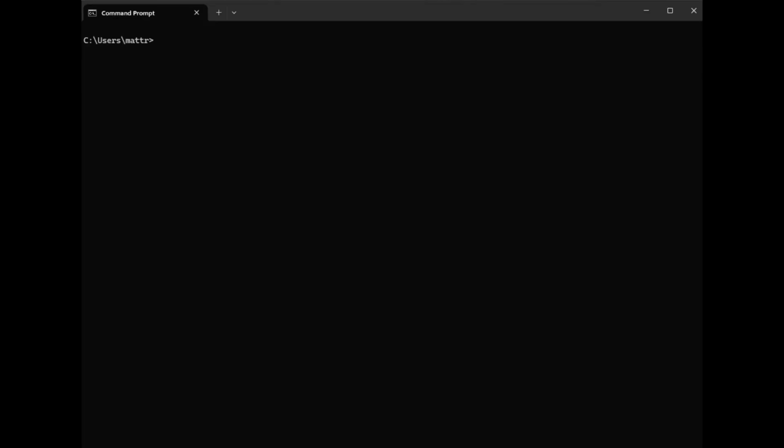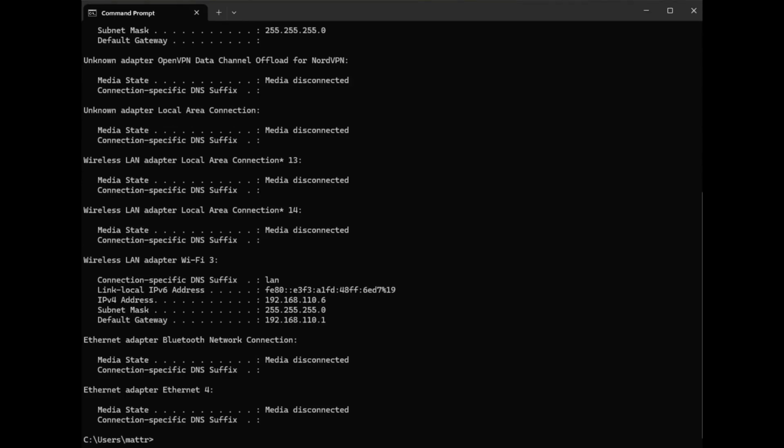Number 15, whoami. All one word. It's really quite easy. whoami, and it'll display your username. Number 16, display the IP configuration. How to do that? ipconfig, press enter, and that gives you your IP configurations.